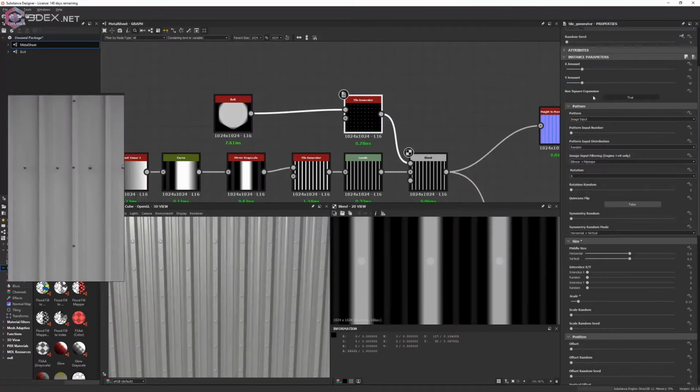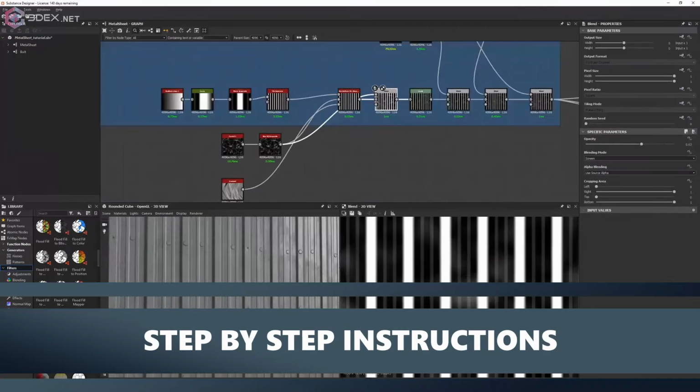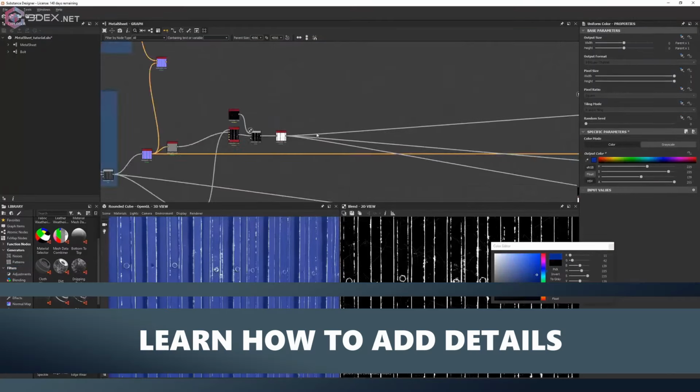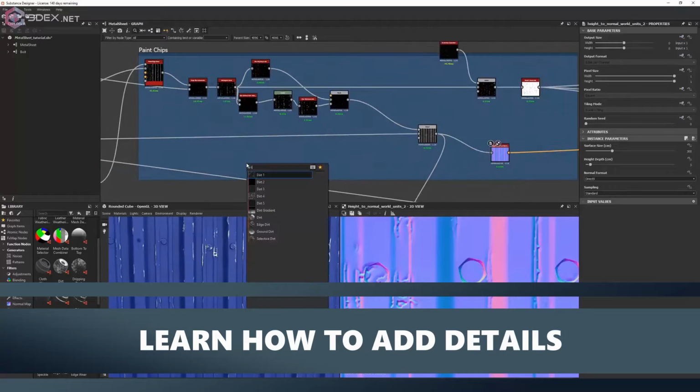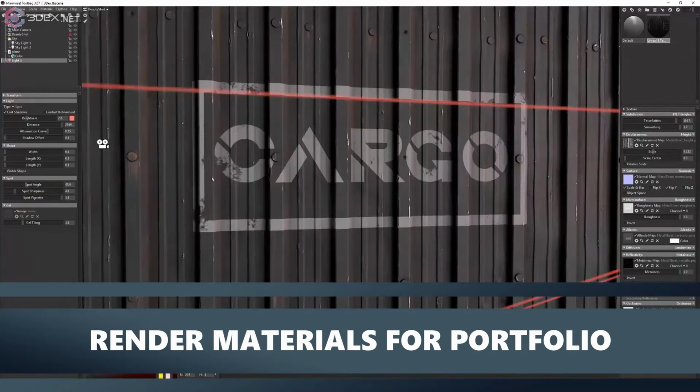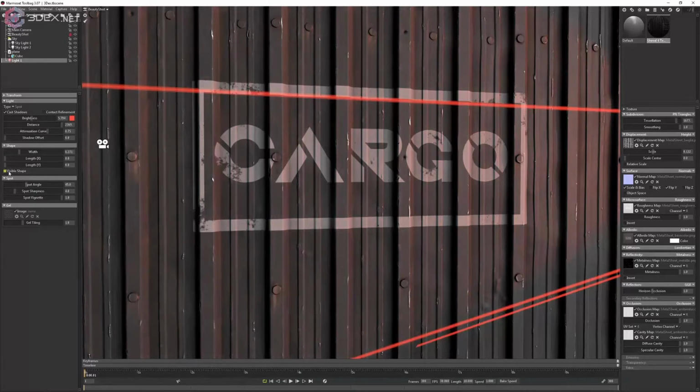From there, we'll dive deeper into the nodes and learn how to manipulate textures, apply filters, and add realistic details. By the end of this course, you'll have a solid foundation in Substance Designer, enabling you to create stunning, high-quality materials for games, visual effects, and more.